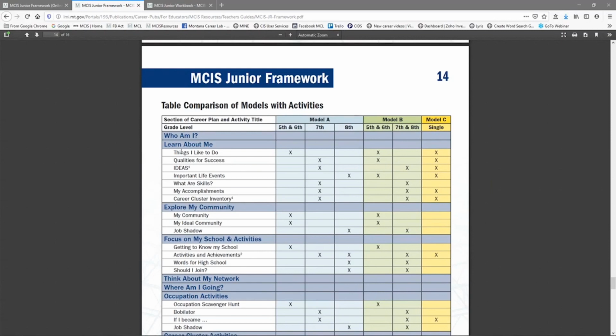So inside of MCIS Junior, it's all about who am I, where am I going, and how do I get there? And then there's these different activities that are within those sections. So things I like to do would be the first activity in the 5th and 6th grade. And then I'm going to move over to the MCIS Junior Workbook, which is also available.